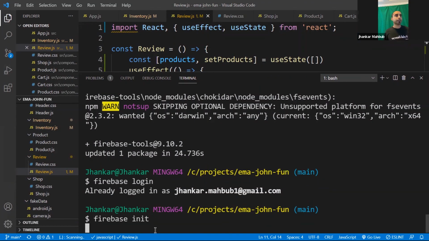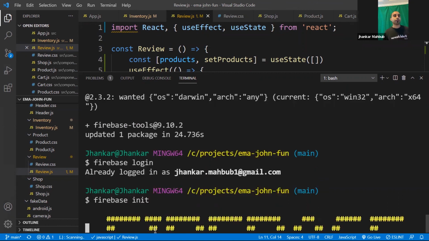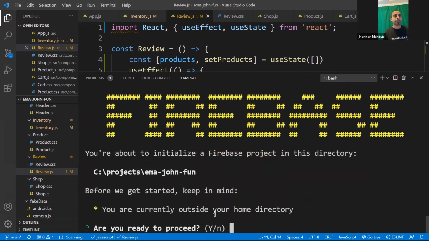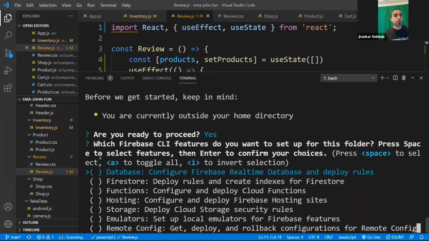So you do the Firebase init. If you do this, it will ask, are you ready to proceed? A nice way they put it, Firebase just for you. And you say, okay, I'm always ready. Then it asks what the purpose is. You can do a lot of different things. Now you can use the keyboard up arrow and down arrow. So you have Firestore, functions, hosting, storage, emulators, and a lot of other stuff.